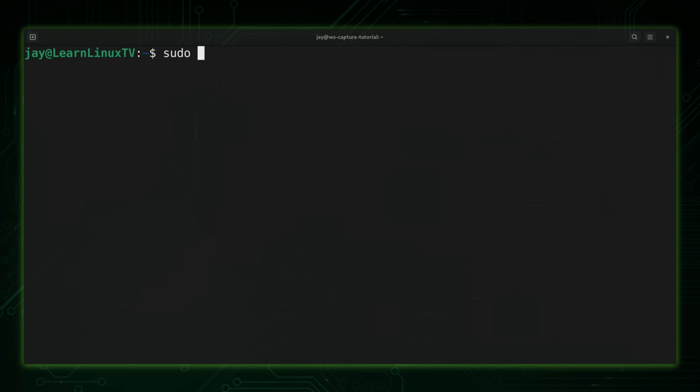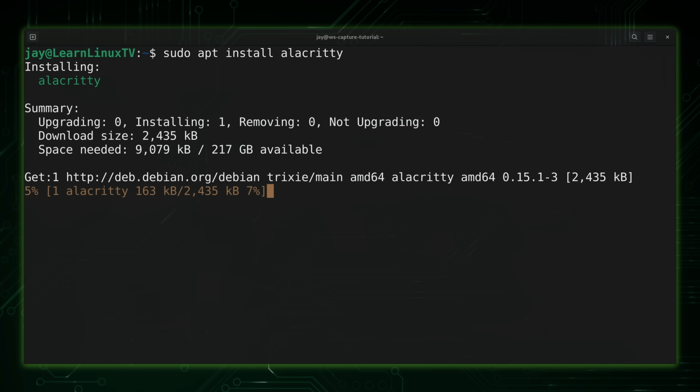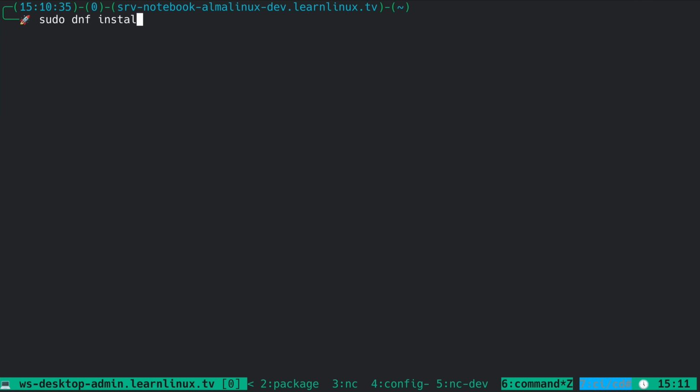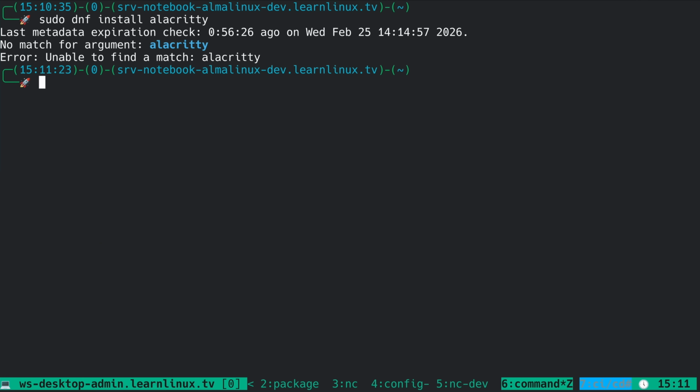Most major distributions include Alacritty in their default repositories, which means you can install it using your package manager, such as apt or DNF, just like you would with any other package. That said, most doesn't mean all. While distributions like Debian, Ubuntu, and Fedora package Alacritty, others don't. For example, when I tried installing it on Alma Linux 10, it wasn't available in the repositories.